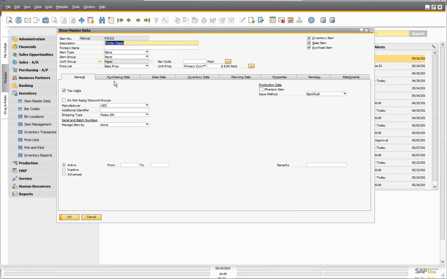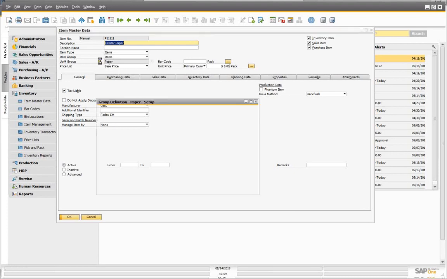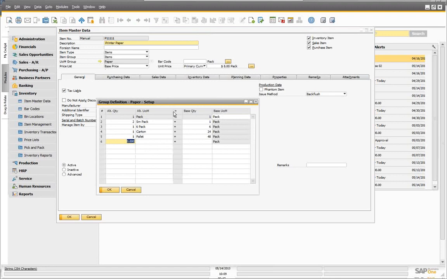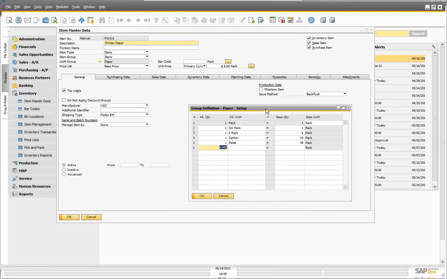So again here, if you look, we have some new information. You can see some changes here. You can see what's called the item group. This item has an item group, and this item group is linked to units of measure. Again, there's a detailed webinar on this and how it works, but I just want to show you this and see how things are calculated.